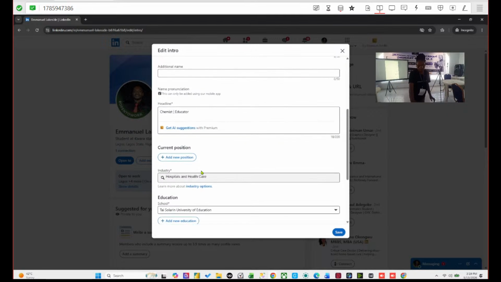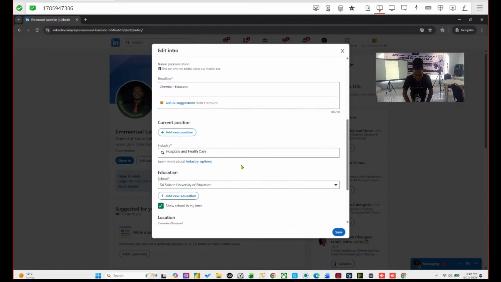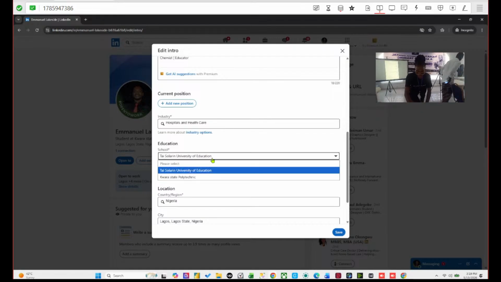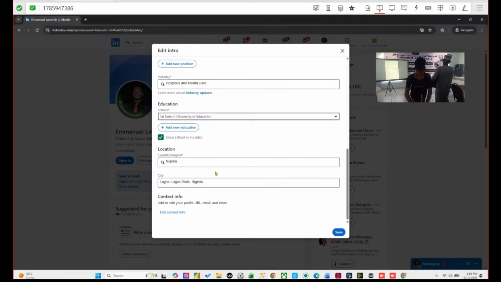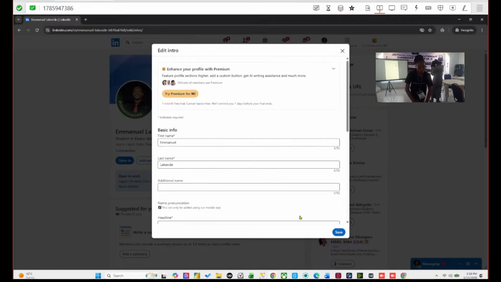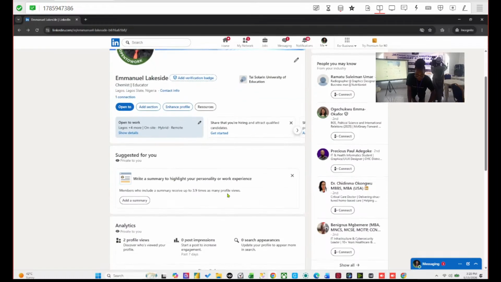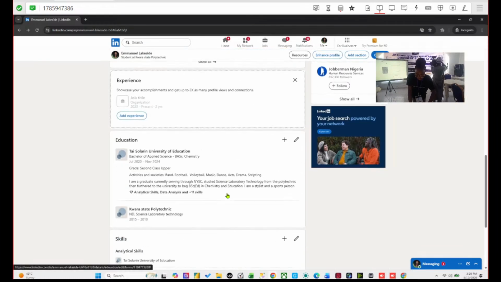Now current position is part of your work experience, but I think we can leave that for now. Edit. You have two here, so I think from this part you can just click on save for now. So at least we've changed the headline, right? So we worked on the header, we worked on the headline, and then we can scroll down, and then experience now.